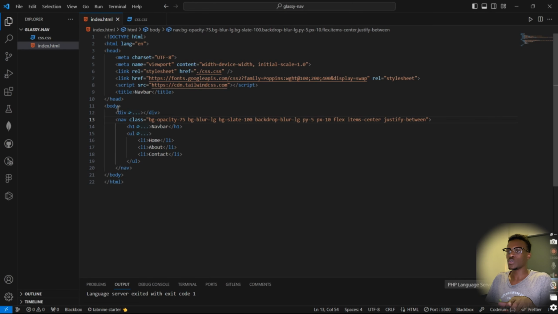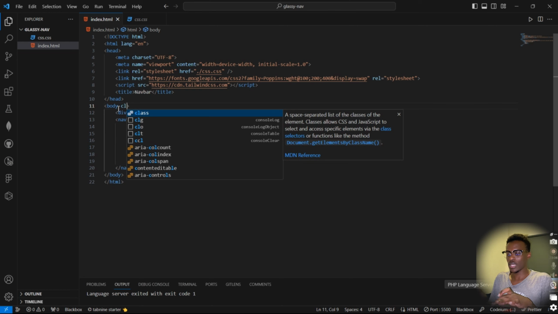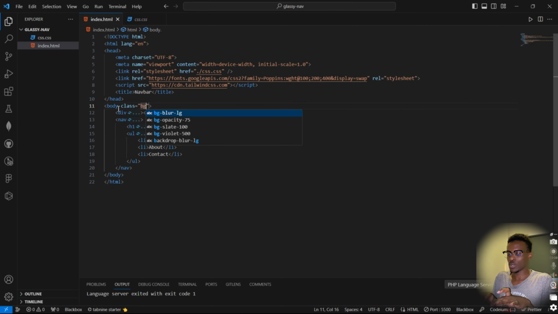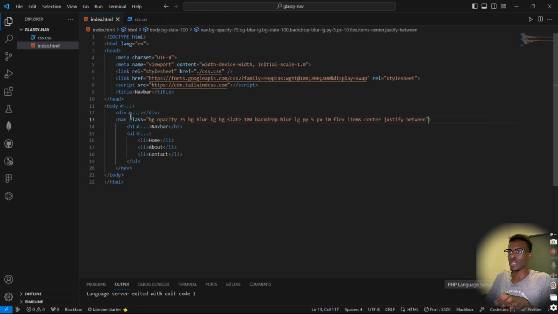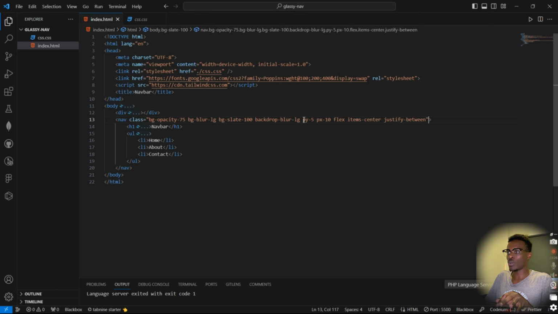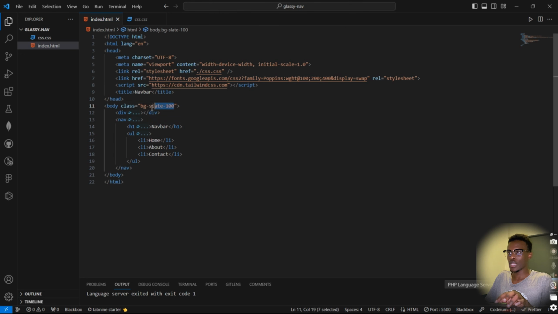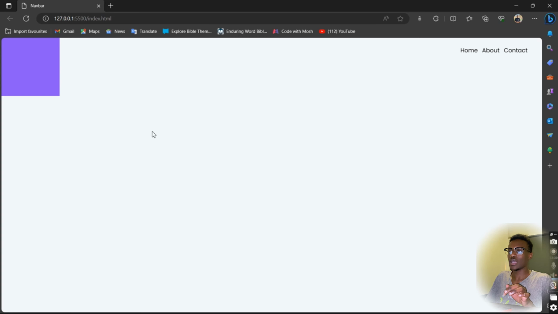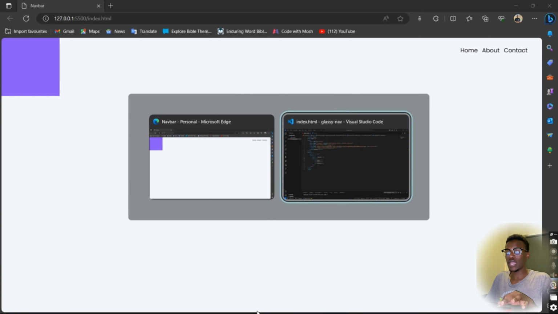But we can just come to the body and do the class and say this one is going to be the BG of slate, which is dash 200 or 100. Did we say 100, right? 100. Then we can just do that. Then from that we can take all our backdrop, slate and everything, and BG of this color. Let's cut this and just put it here, right? We can just put it there so that our blurry color comes in at the body, right?